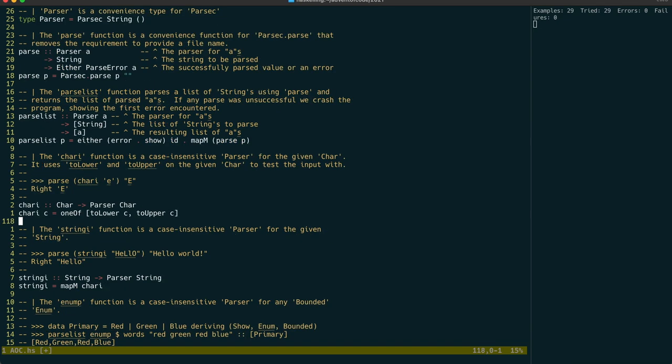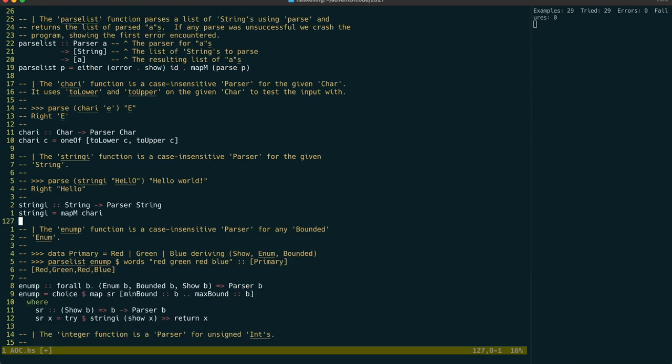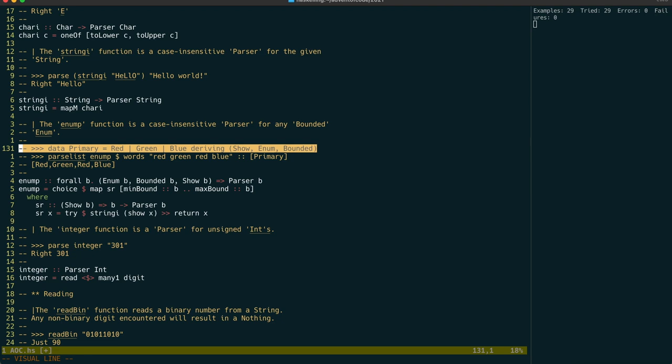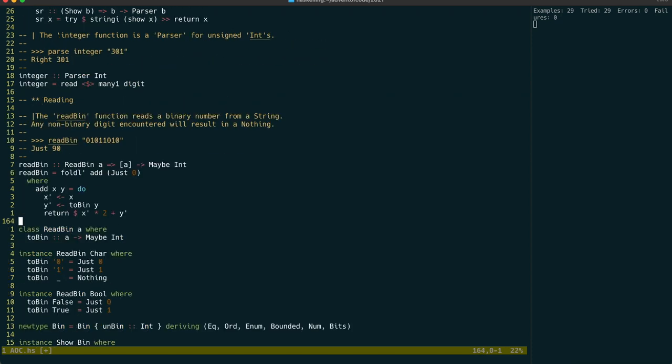We have some helper parsers as well, the first two of which read in characters and strings, ignoring case. Next, there's the enum parser, which is able to read in a string that matches a possible value of the output enumeration type. For example, the string red can be parsed into a primary color enumeration type. The last parsec-based parser here is a simple integer parser.